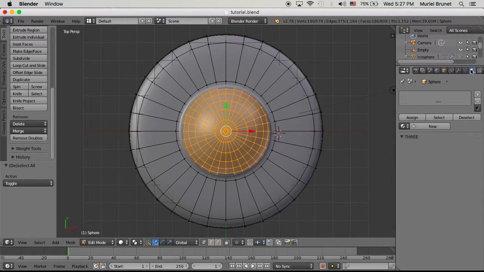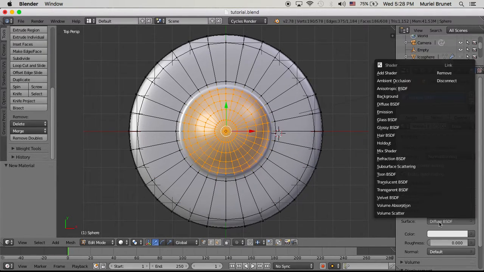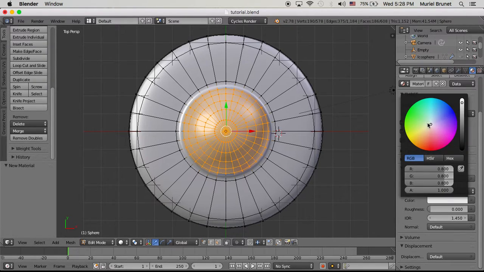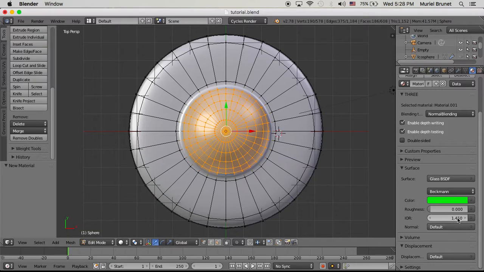Now I'm going to go to Materials, and making sure that I'm in Cycles Render, I'm going to say New, and then under Surface, select Glass. Then I'm going to choose a color. I'm going to go for green. The glass can be any color you like. I'm just making it green so that it's kind of alien themed.